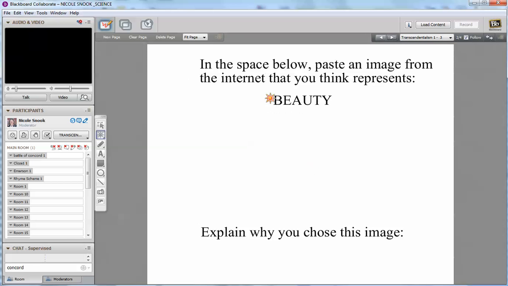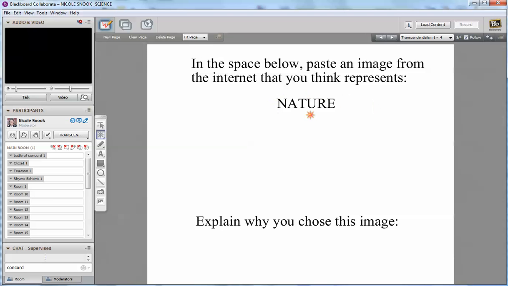And this is just repeated for beauty, and then as well as nature. It allows them some time with the topic. It allows them to go out into the internet and look for things that are meaningful to them, and it gives them kind of an ownership over this big word transcendentalism, which might be a little off-putting to them just by the looks of it and the sounds of it.